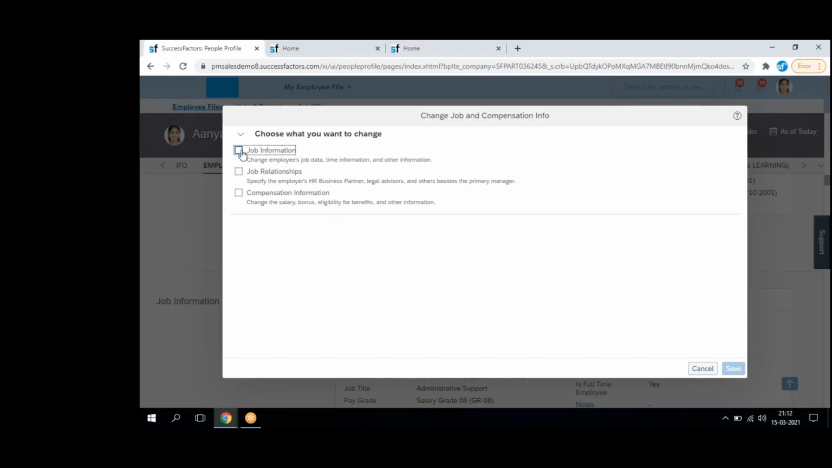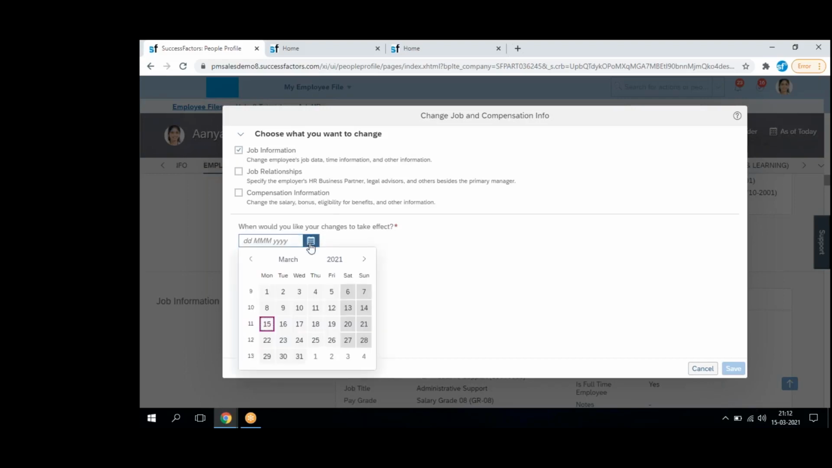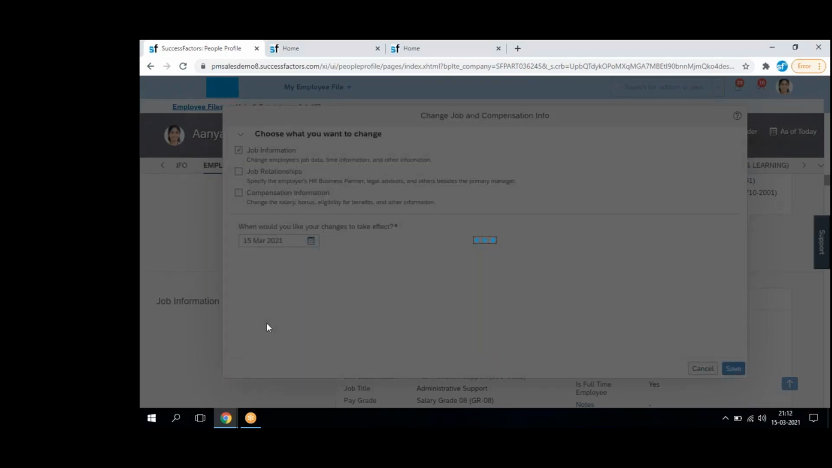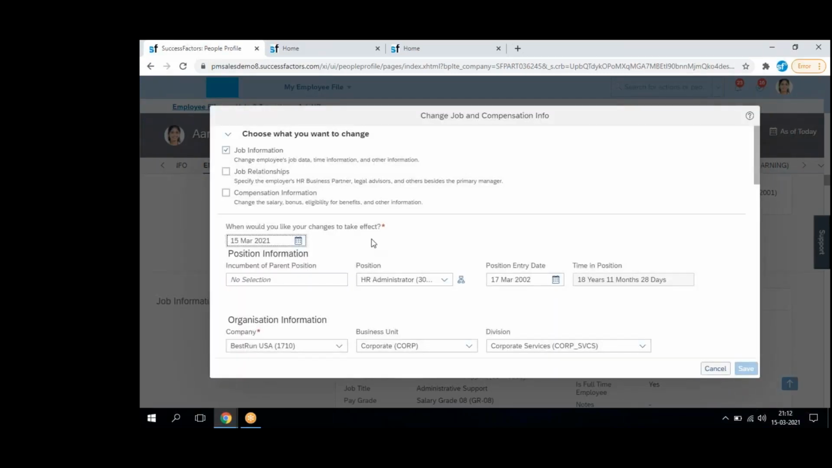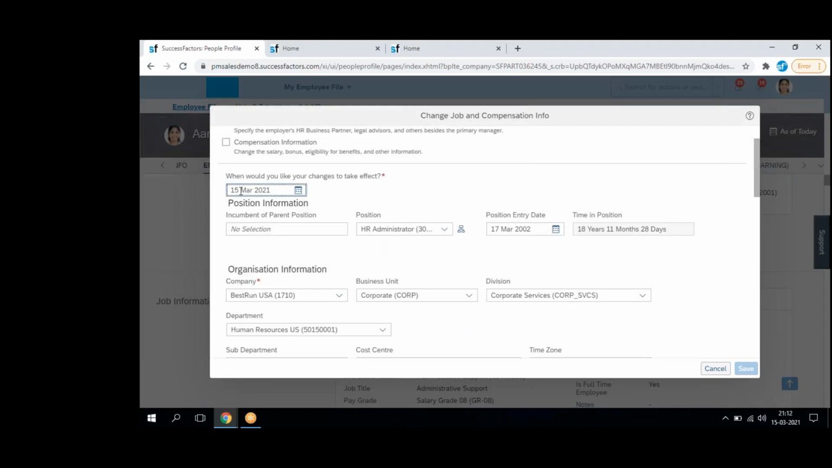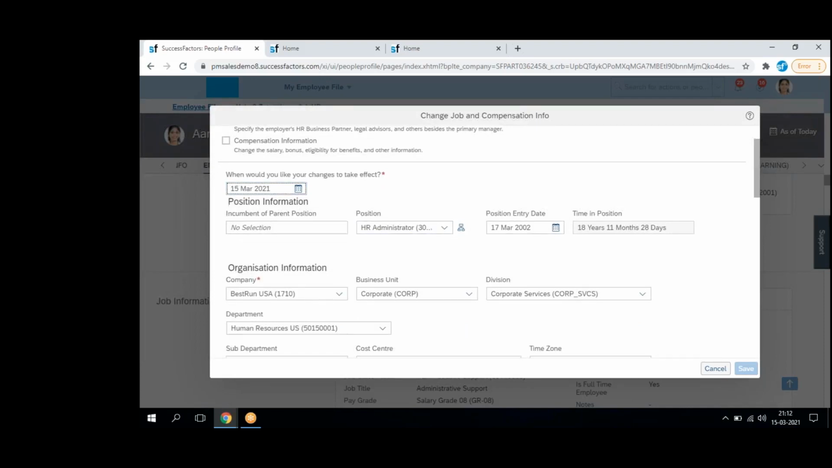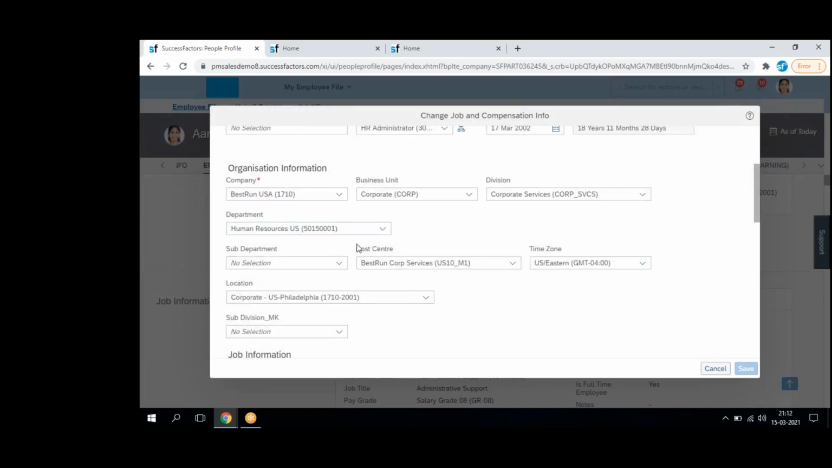path. When you choose job information and give an effective date, it will ask which date the change you are going to make is effective from. Once you choose the effective date, the system displays the complete details of job information. Whatever area you want to update, you can update and save it.